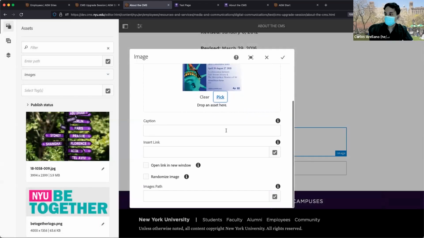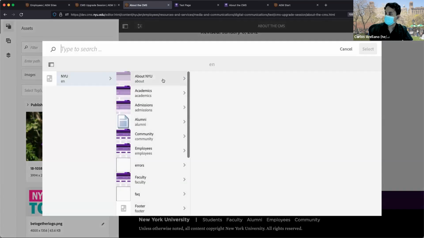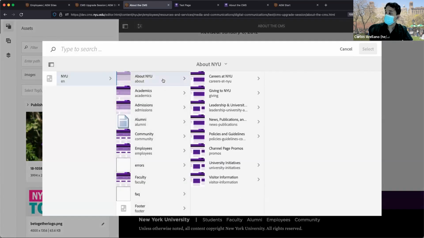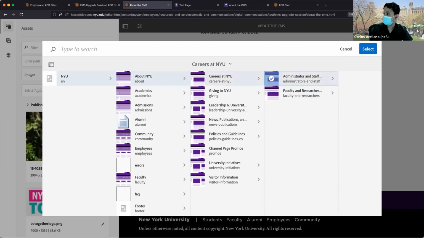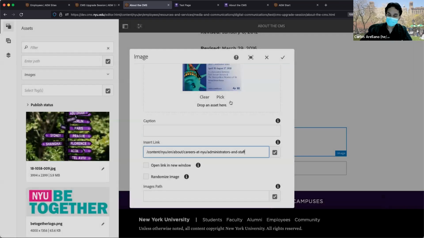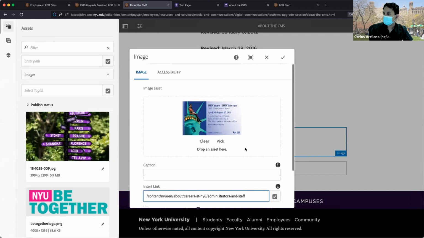Very similarly, you can add a caption, insert a link. Clicking on the Pathfinder here, the selection dialog will let you use this tool. Specifically, you must use this tool if you are linking to a page within the CMS. So just a reminder to do that. So if you, again, select a page, hover over it, check mark, select, you have the page. So very similar to what the classic UI is.